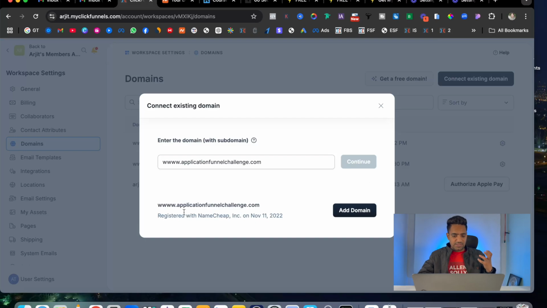As you can see, it's registered with Namecheap. My domain host provider name is Namecheap. It could be GoDaddy or any of the famous domain name providers. It doesn't matter. All you need to do is click on add domain.